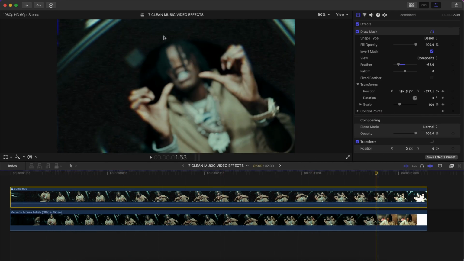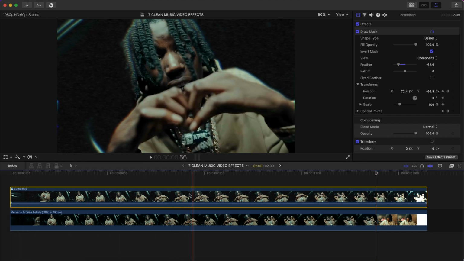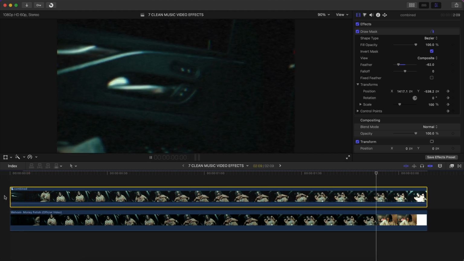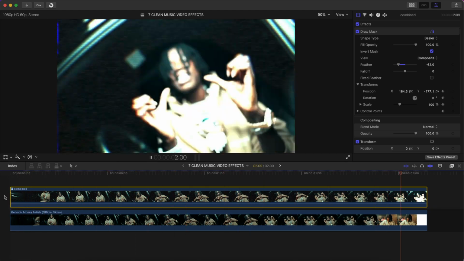And as long as you increase the feather quite a bit, you should be able to blend that nicely. But for the sake of the tutorial, this is kind of what we got. So if I push play, this honestly looks amazing.